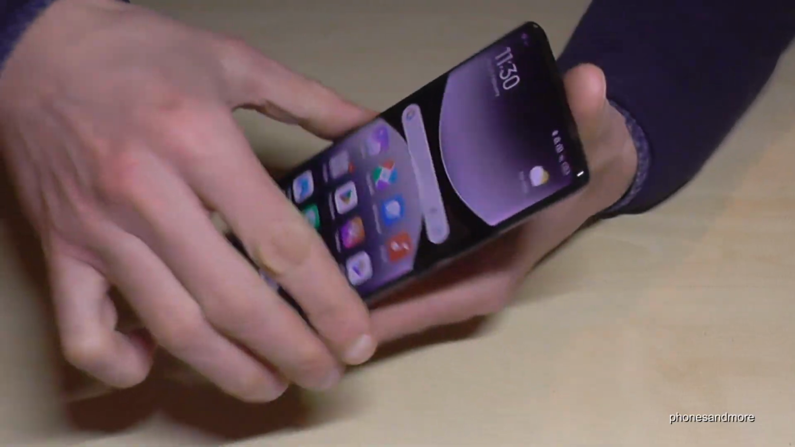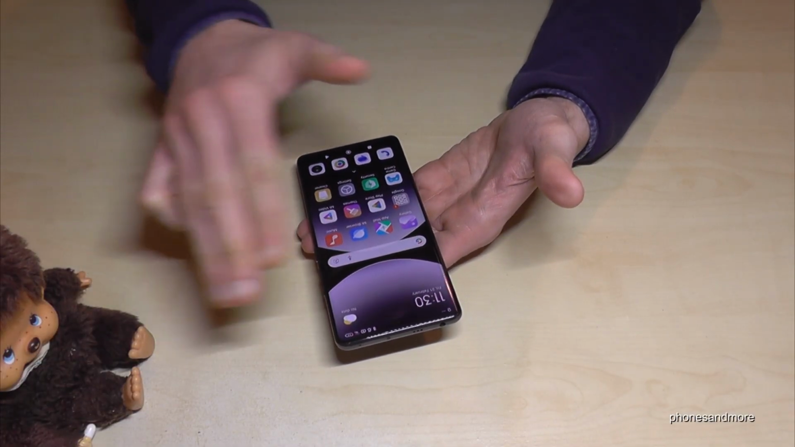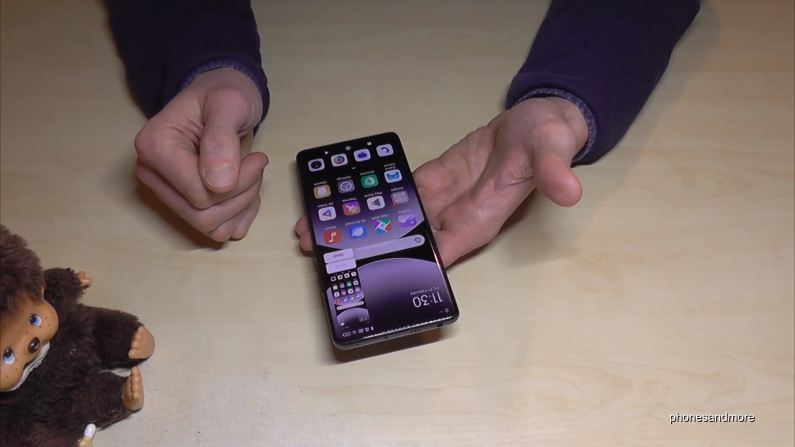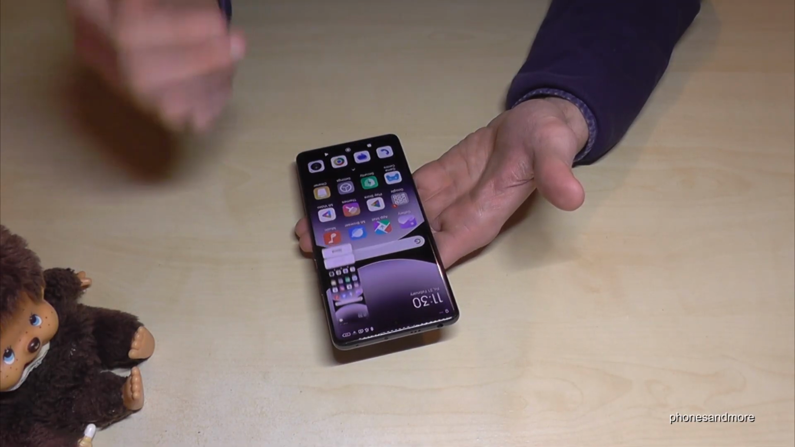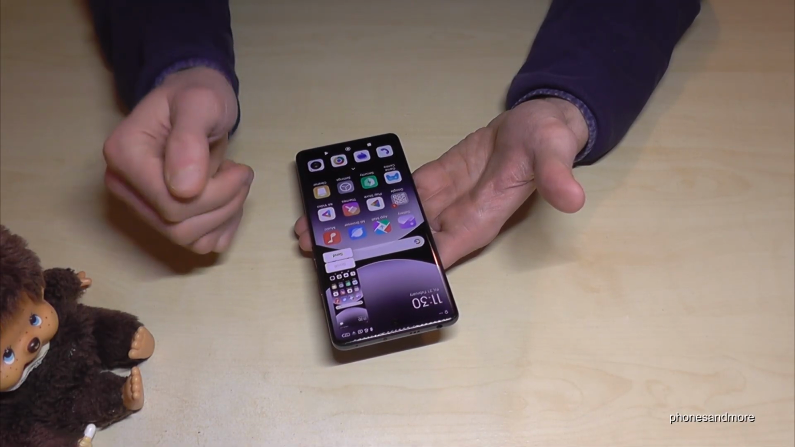But the coolest way to have a screenshot is with 3 fingers. So just swipe them across the screen and you're having a screenshot as well. One more time, take 3 fingers, swipe them across the screen, and you're having a capture as well.